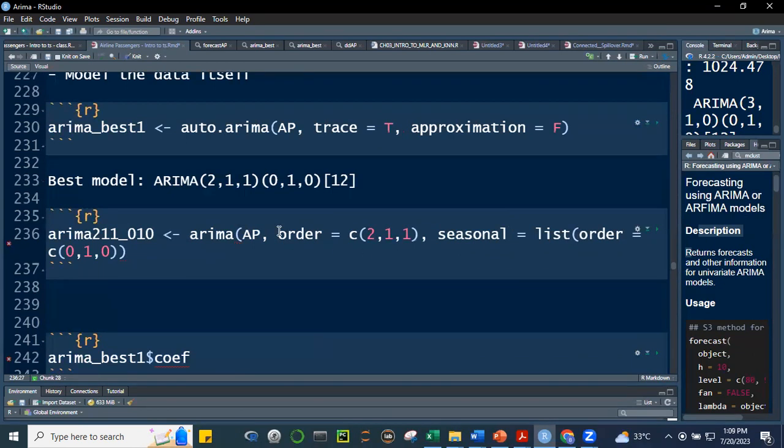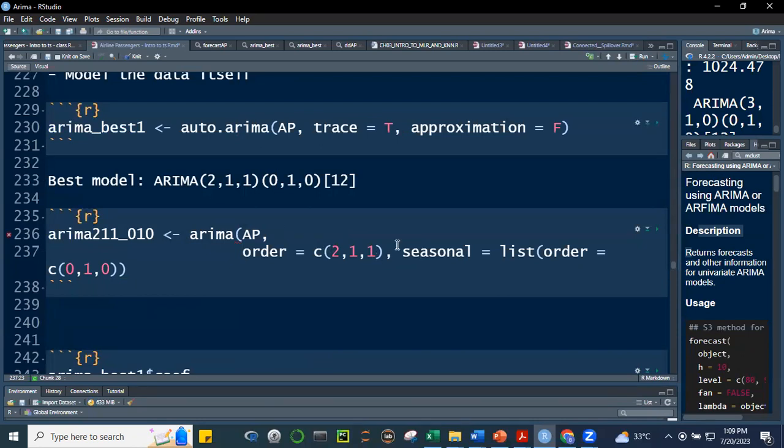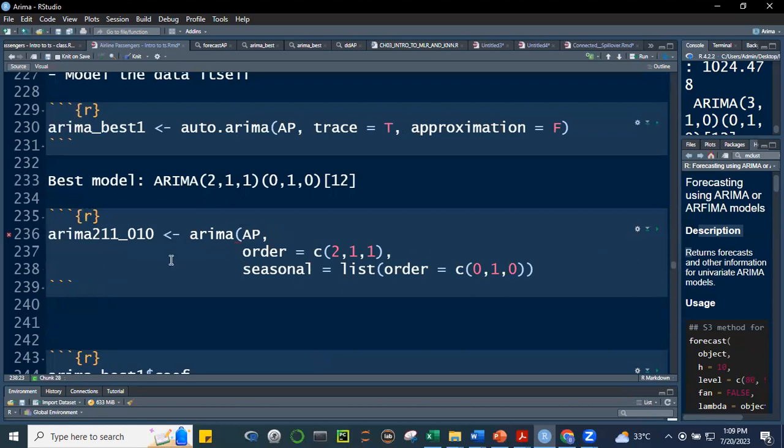So, para makita natin mas clear, order, ARIMA 211. Ano mali ko dito? 1, 1, 2, 2, 3. Kulang yung isa.